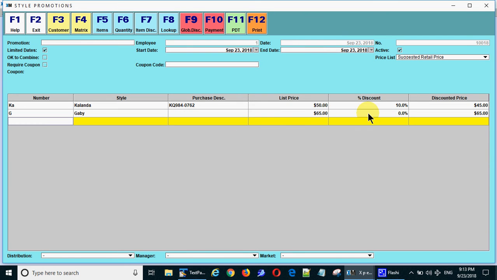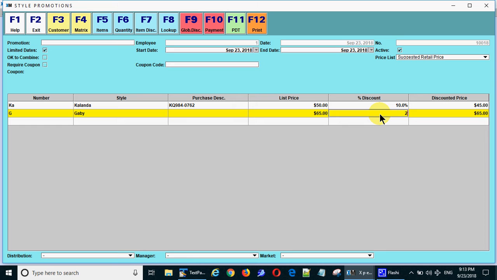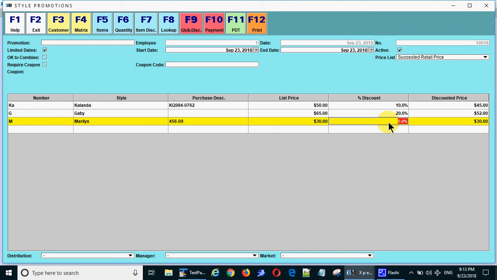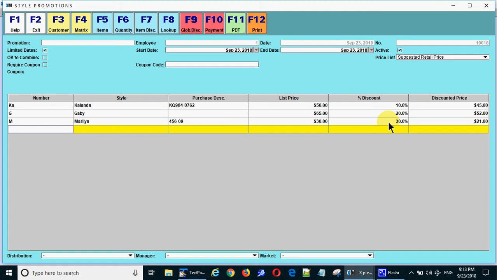We put it on here, and every style on the style promo can have a different percentage. We're going to put 20% on that one. And finally, we'll come along and pick another style that only has one option, and let's say we do 30% on this one. So we have 3, and that is sufficient to do this. Once you click print, it can be set up.